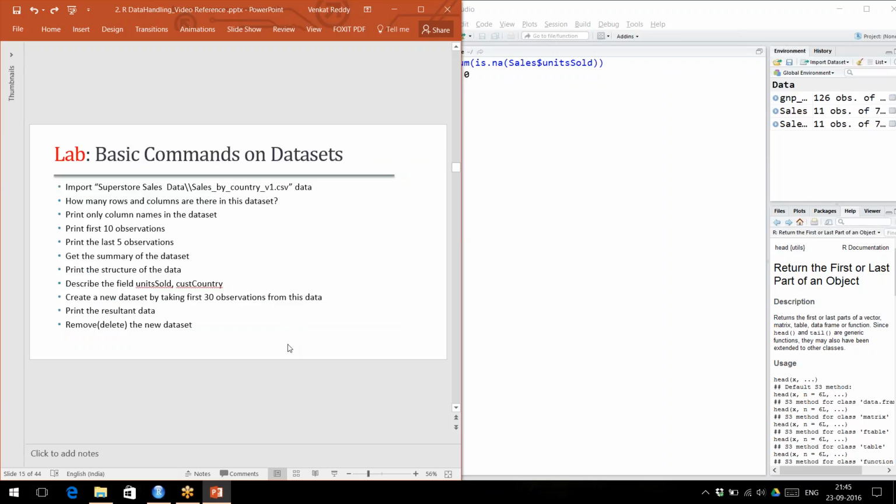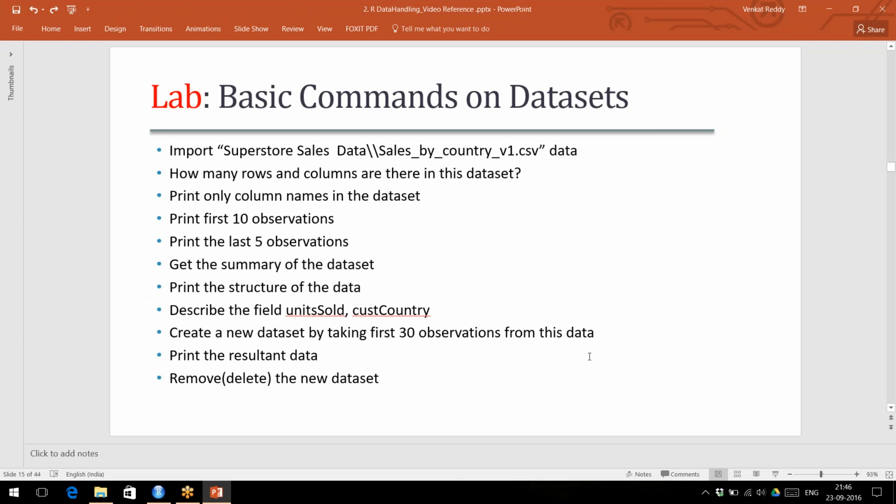Yes. Now this is the lab. Right at the end of this class, we are going to do this lab and finish. So I'm going to maximize this screen. I'm not going to share the code. You try it and then let me know.